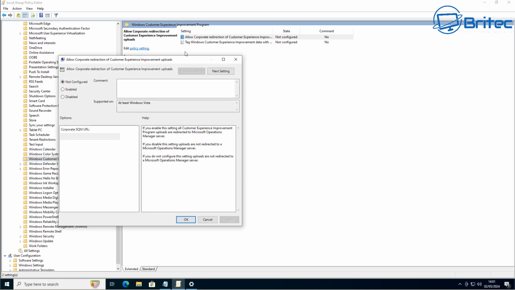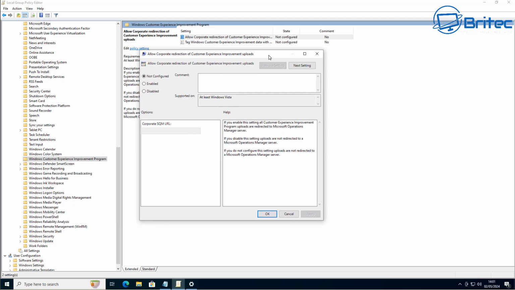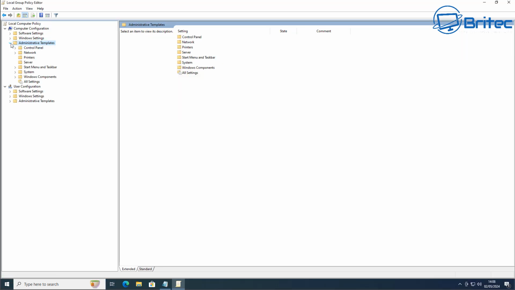There's quite a few of this sort of telemetry stuff where they harvest all your data and send it back to Microsoft for them to analyze. If you don't want to get involved in any of this stuff, you can disable a lot of these features inside here. So let's take care of that.